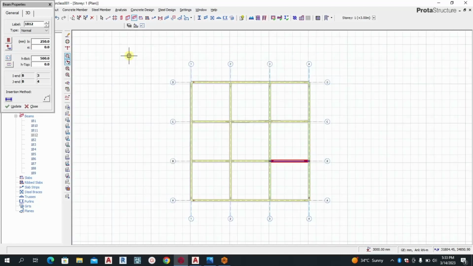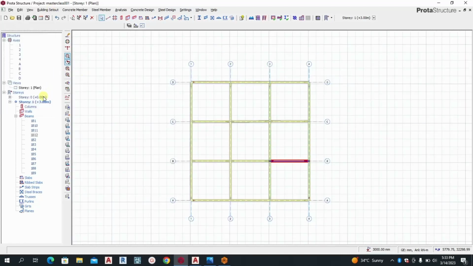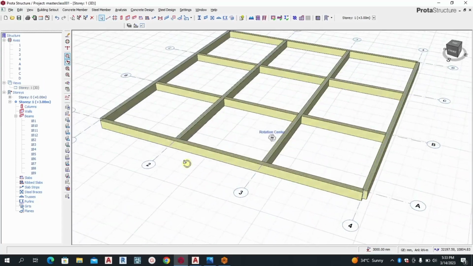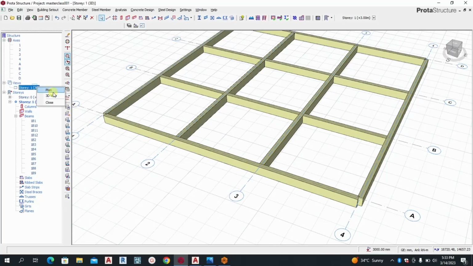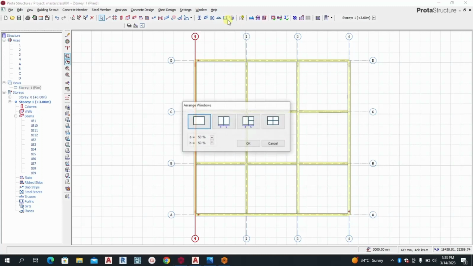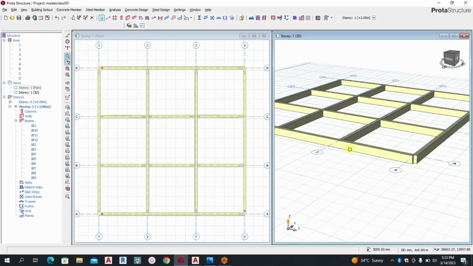So this is it. Let's check it. We're done with the beam. Let's check it in 3D view. You can see these are our beams. So let's go back to our floor plan. We can just divide the window into two places, so that we'll be seeing what we are doing. So you can see this is the 3D view.